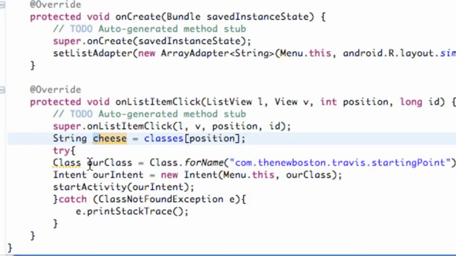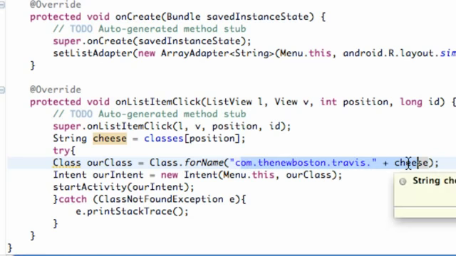So now what we can do is set up a class according to which position was clicked, or which list item was clicked. We can do that by using this string variable, because again this class method basically is using a string within its parentheses. So we can delete this, but still make sure you have your period there after your package name, and we can just say plus cheese. I was thinking of string cheese because that's delicious. But there we go. So now it's going to give this path to whatever list item was clicked.